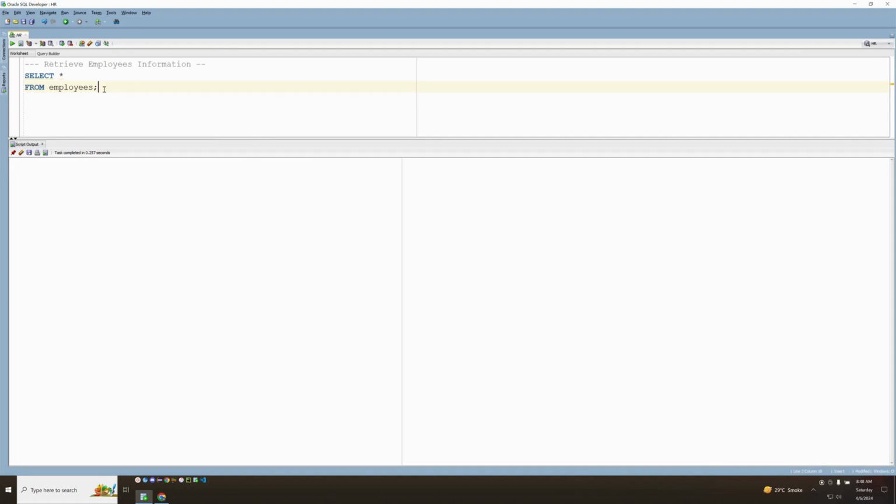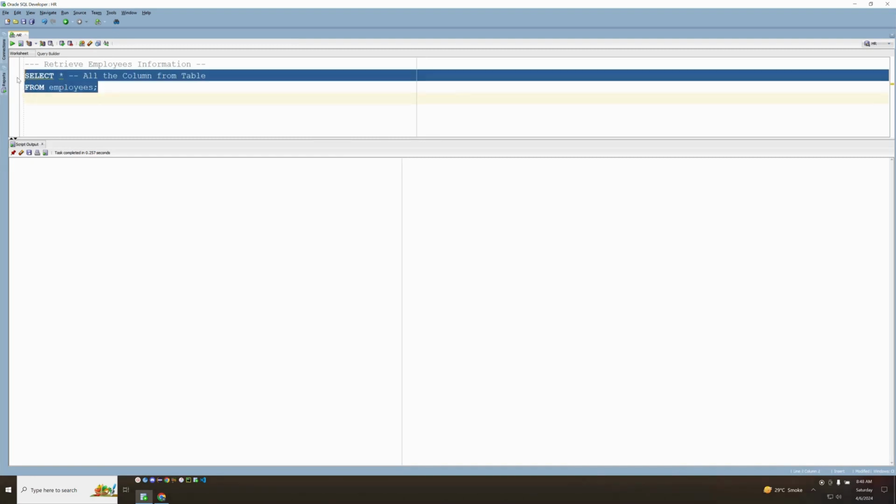So this is the query which I'm going to perform. Again, I'm going to explain this: select and from. If I say I want to view data of employees, I will say select star from employees. Star stands for all the columns, to get all the columns from the table. If I want to run, I can select and click on this arrow, it's a run statement. I can also press control and enter.